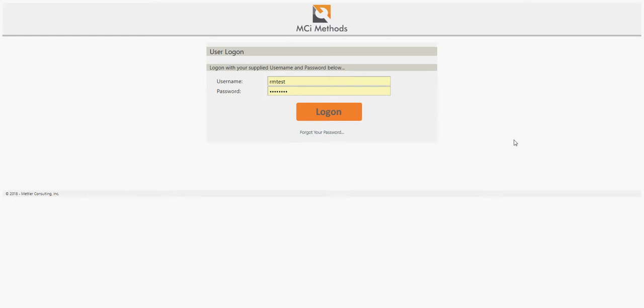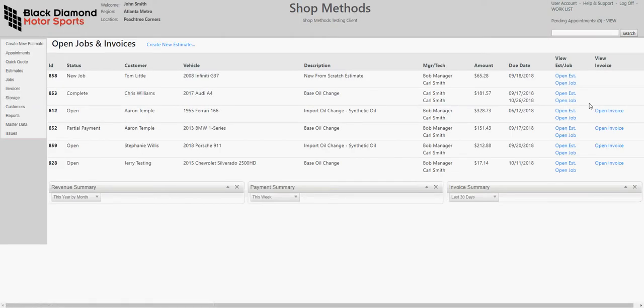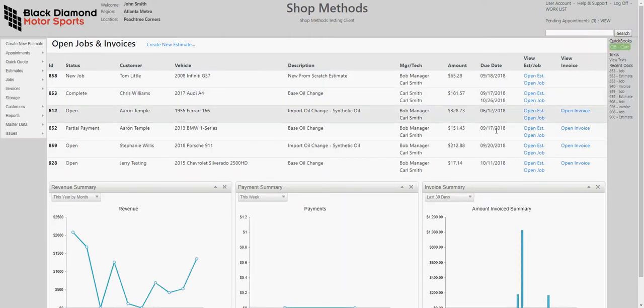Today we're going to go over the creation of a simple invoice from a job or an RO and get that paid and see how it flows into QuickBooks Online. So let's go ahead and get started. I'm going to start by logging into our training or testing client.